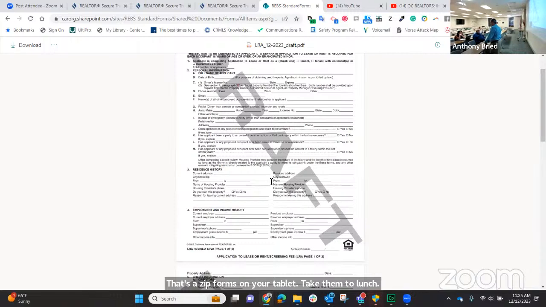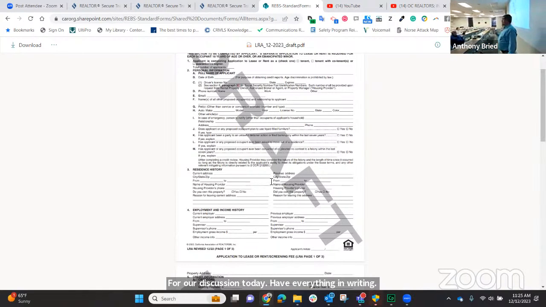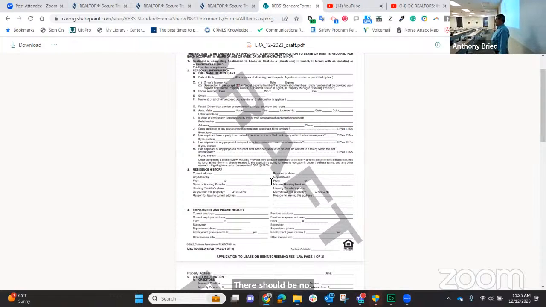Beautiful thing about something like that, let's go over the terms of the contract. By the way, follow it up with an email. Per our discussion today, these are the questions you have about the contract. Per our discussion today, have everything in writing. There should be no chance that they do not remember your conversation.